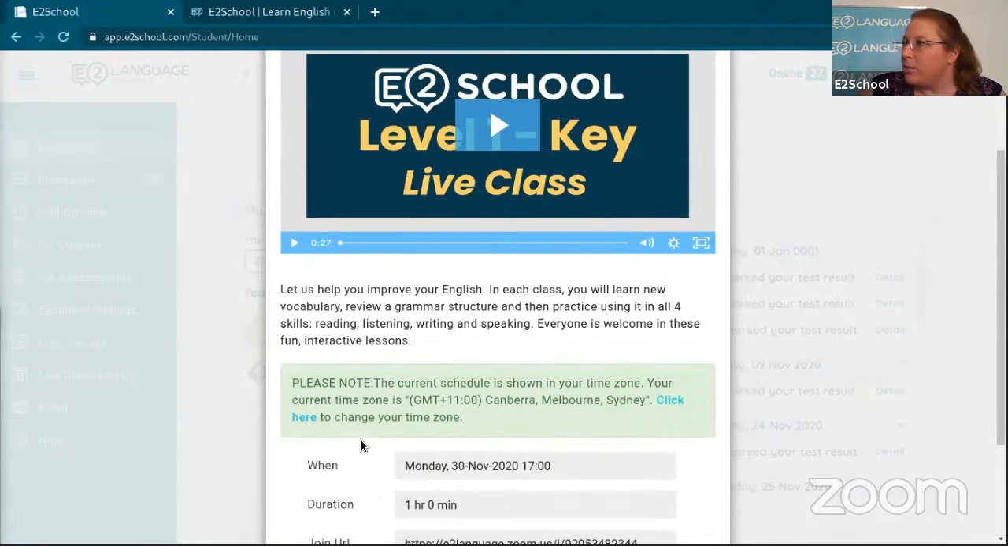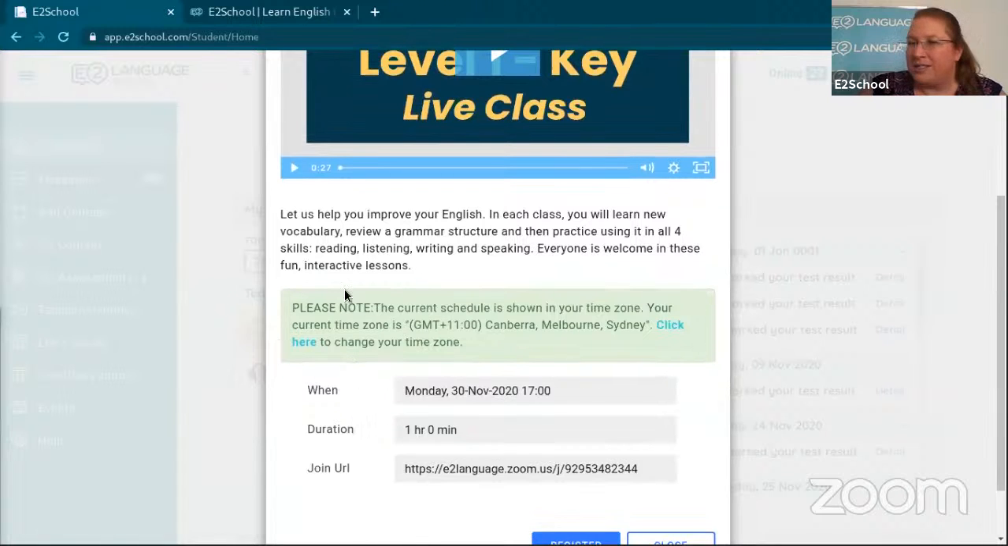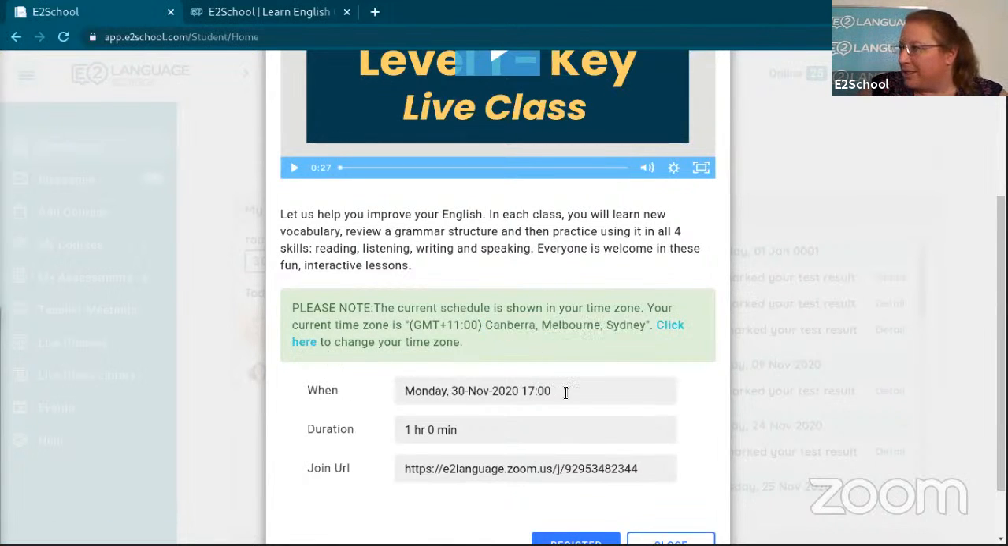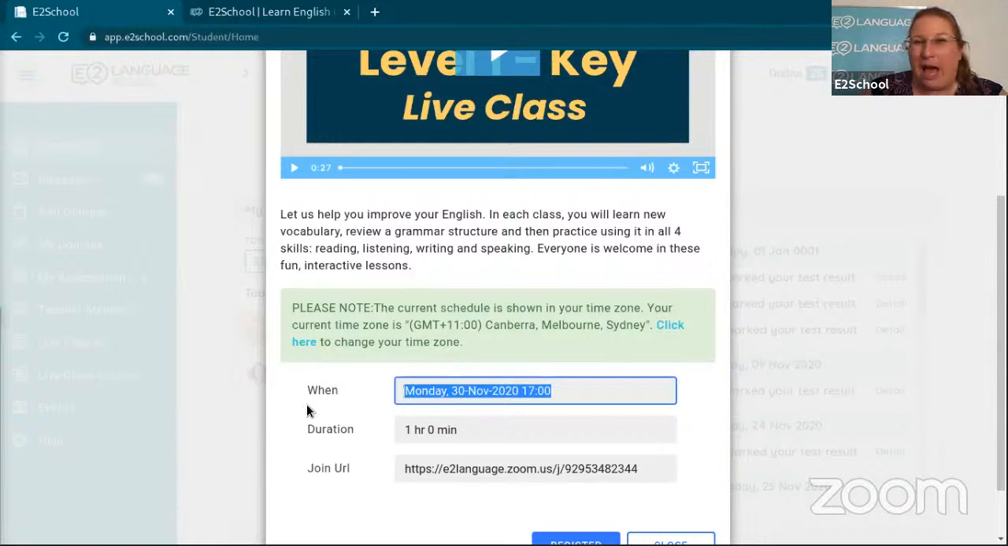Now, I think the most important thing here is the green box, which is talking about your time zone. So this one says I am in GMT plus 11, which is these cities. And this is perfect because I am in Melbourne. So this is correct. But if this is incorrect for you, use the click here, the blue button, and it will take you to your profile where you can change your time zone and make sure it matches where you are. Once you've got the correct time zone, this here will be automatically updated. So this time is your time zone.